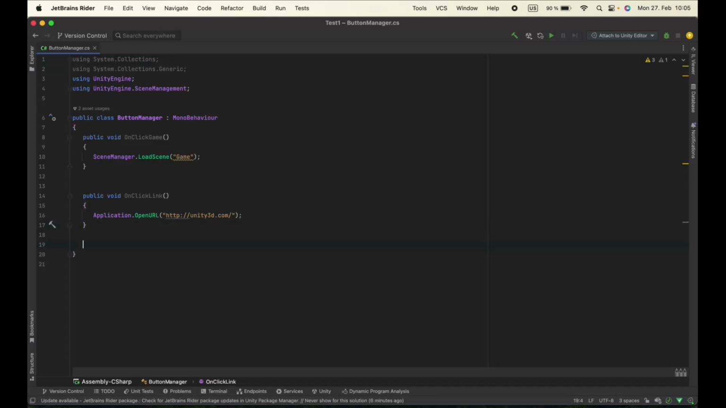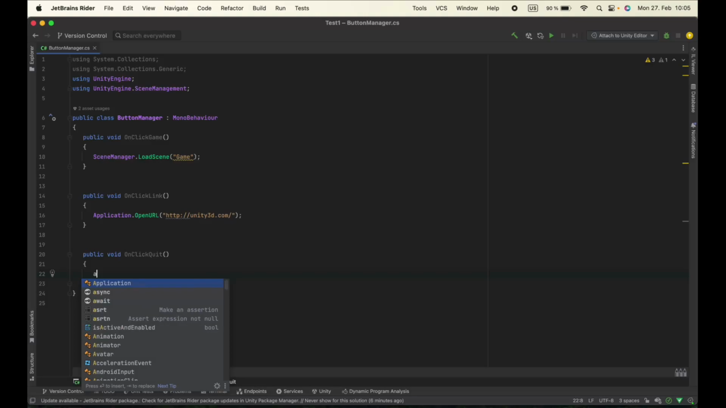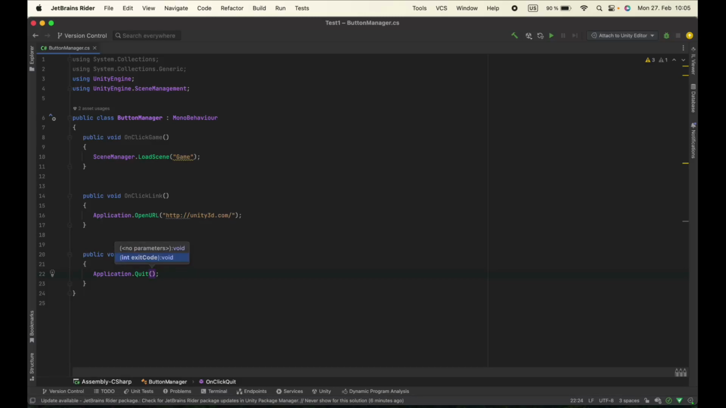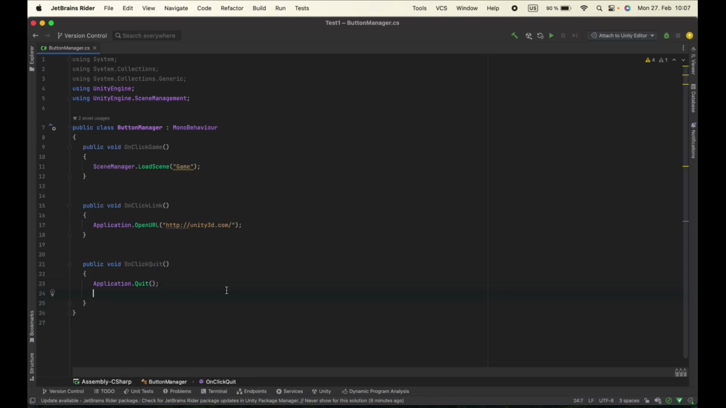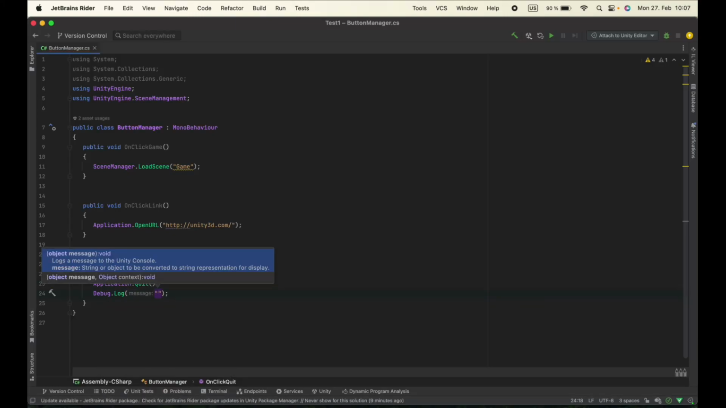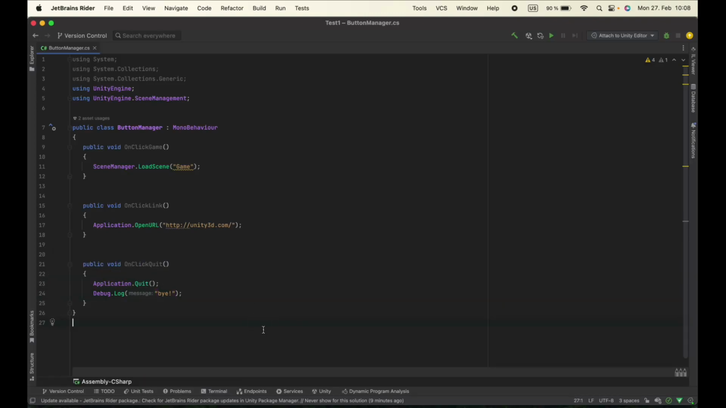And then the last one is going to be on click quit, and then application dot quit. Simple as that. But after that, we're going to make sure that this line of code is really working. For doing that, we are using the log feature of the Unity debug dot log, and then we're writing bye. So if you see this message in your console, it means that your code is perfectly working.